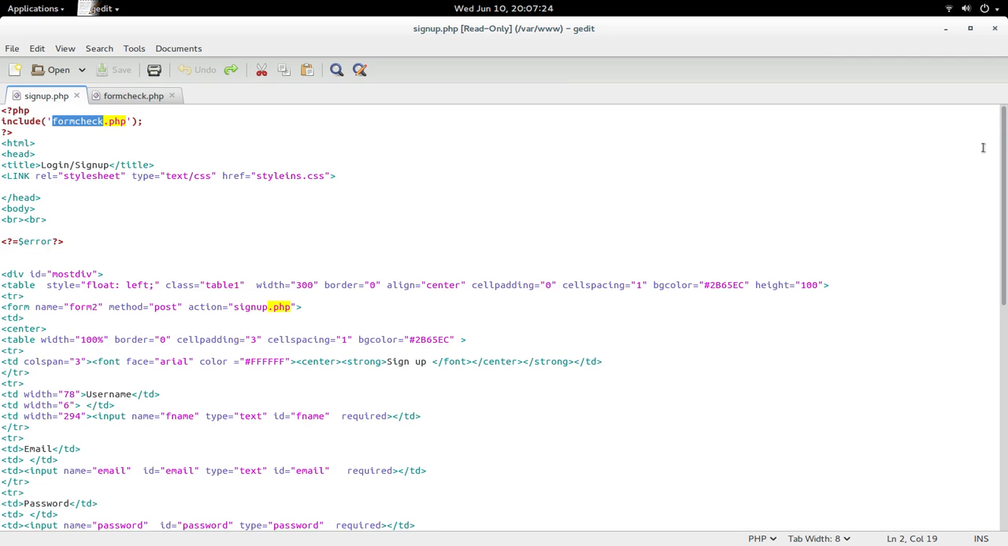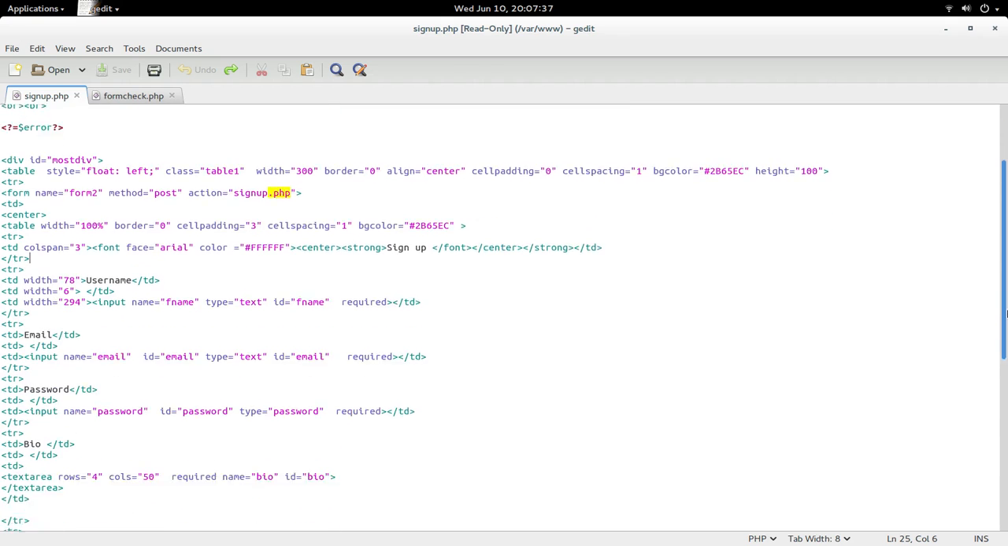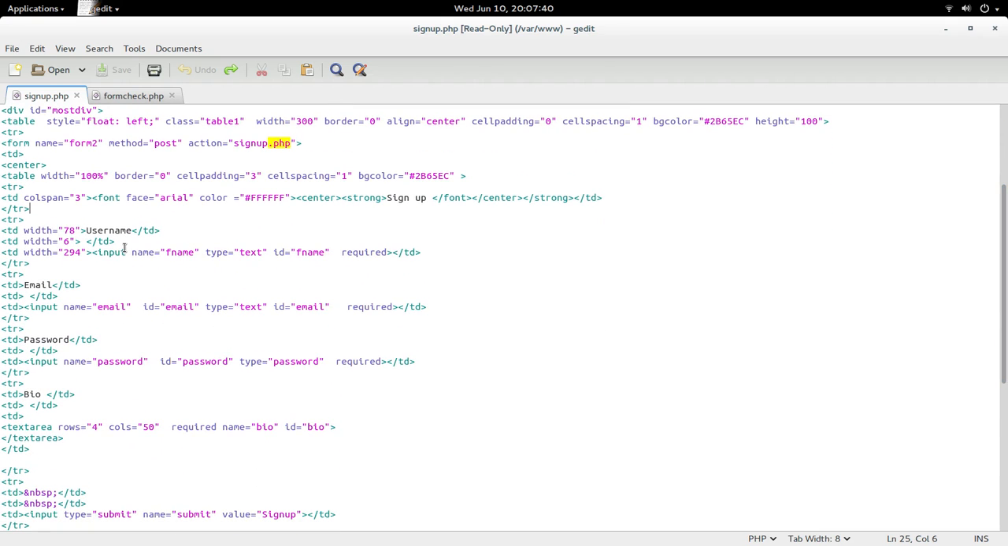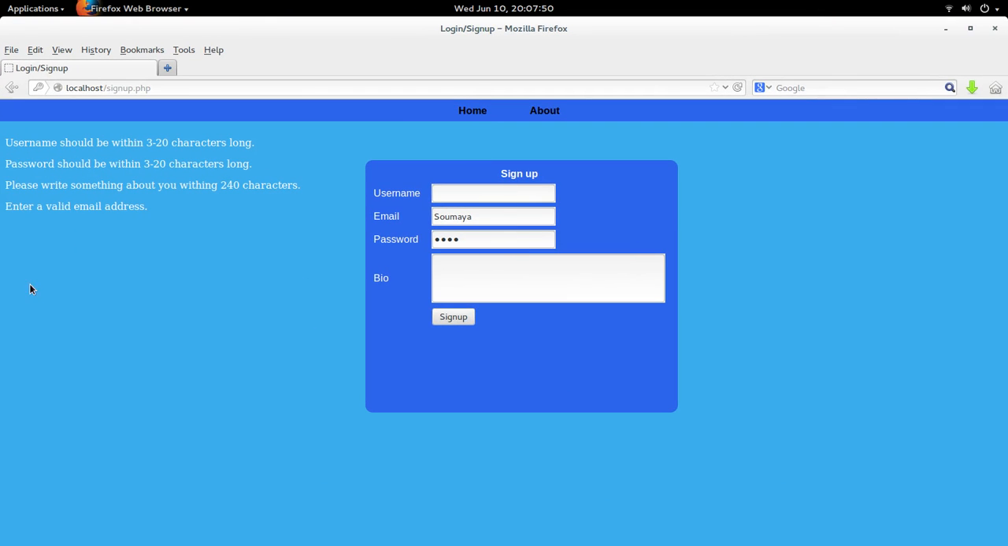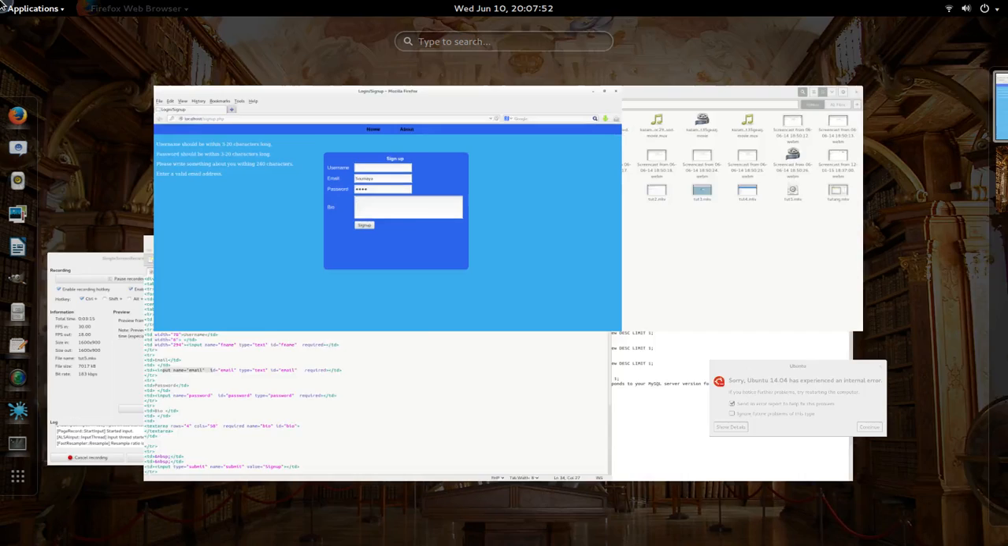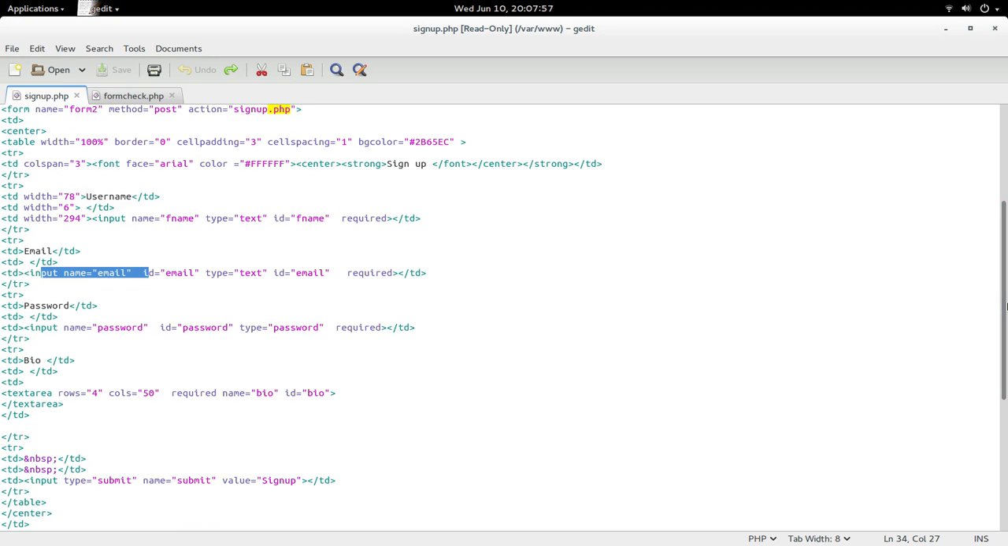Like I said, I started by including the second file, formcheck.php, and then I have a simple sign up form. I have 4 user inputs. I have the username input, the email, the password, and the bio. These are my 4 fields over here, and I have a simple sign up button. So it's a simple form. You can choose how many inputs you want in your form. You're free to do that, whatever.